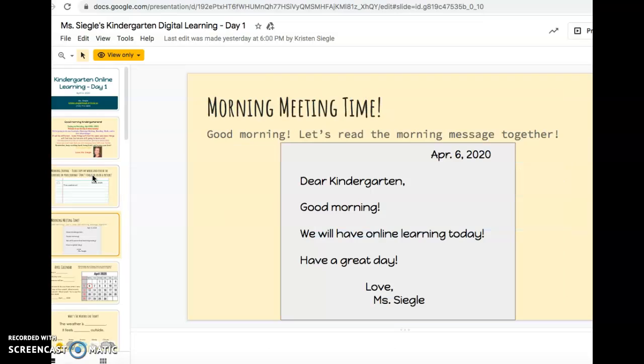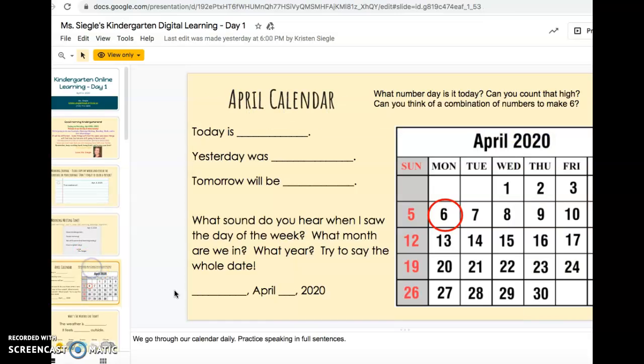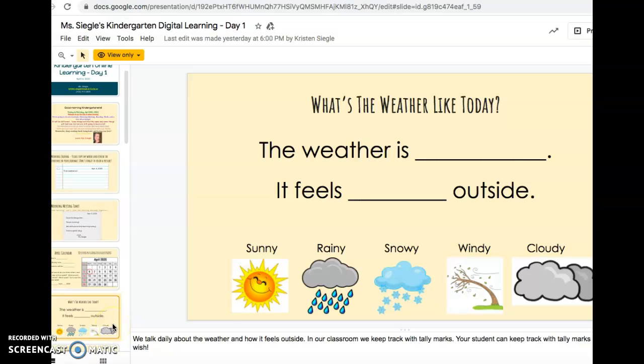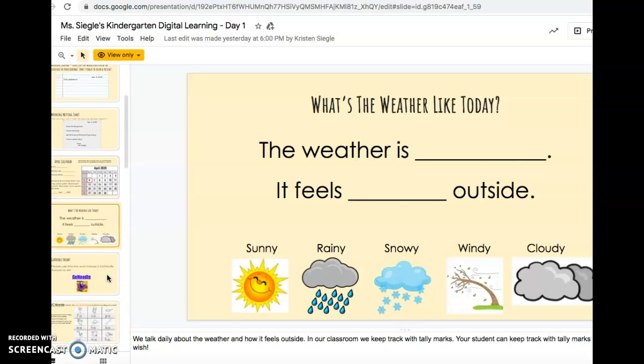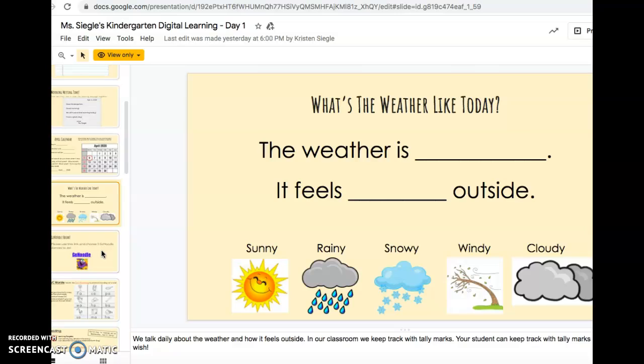So they go through the journal. Right here's where we do morning meeting. At the bottom of this slide deck, there are a couple notes you'll see right here. This is our morning meeting where we talk about the days of the week, the weather. We say good morning to each other. Please help them go through that.